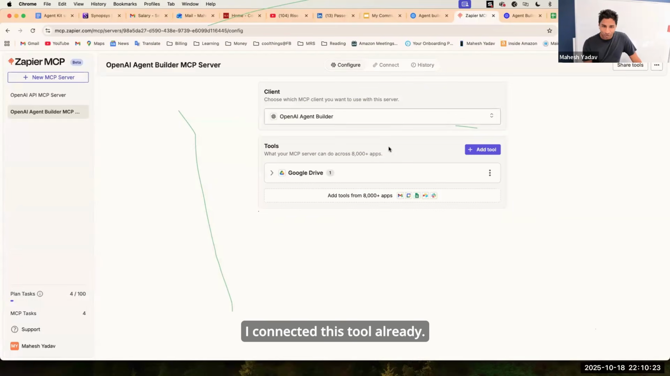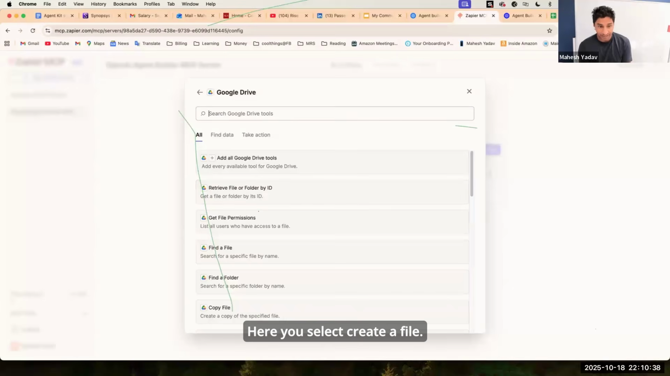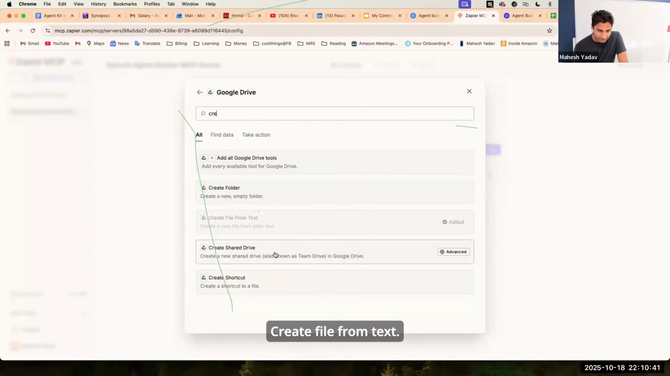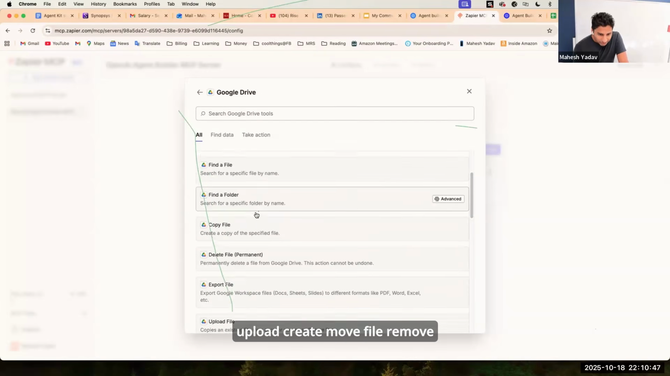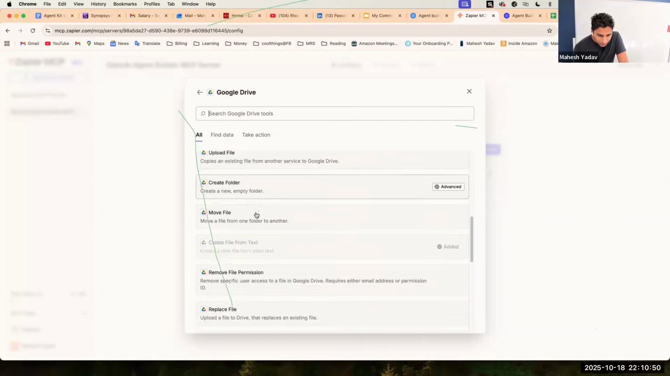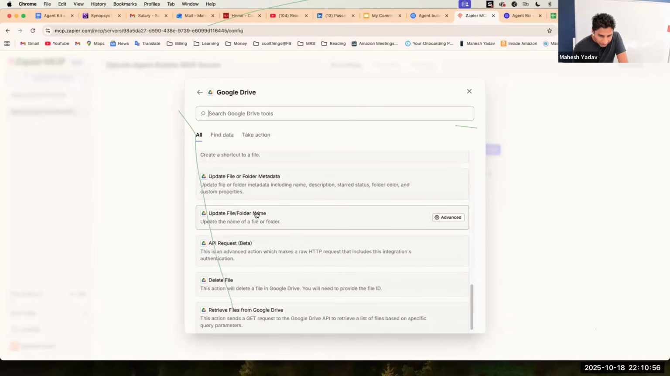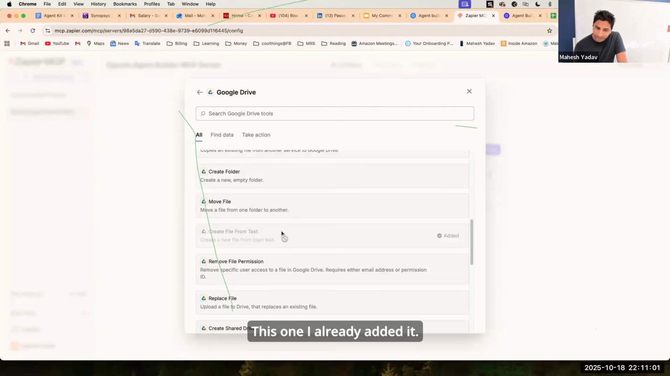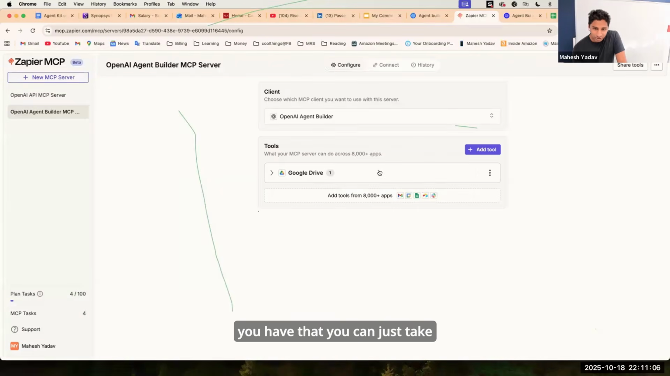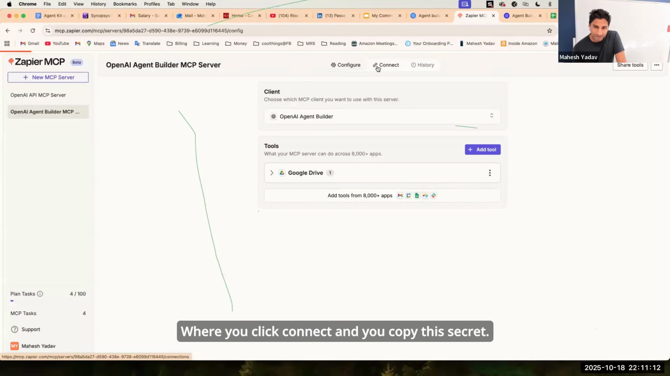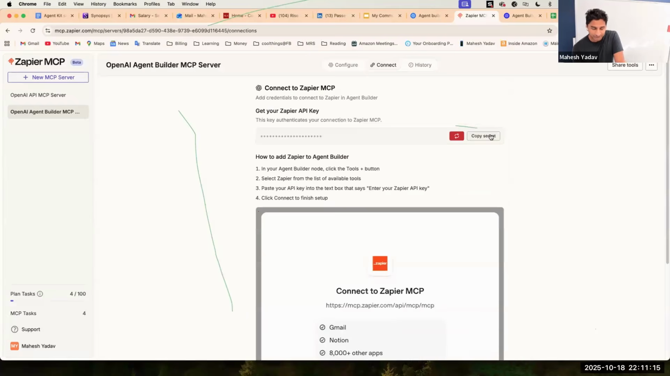I connected this tool already, but if you have to connect, you just say Add Tool. Here you select Create a File, Create File from Text, Create Folder. You can select Create Folder first, but there is an option called Upload, Create, Move File, Remove File, Replace a File, Add File, Update File, Create File from Text. This one, I already added it, that's why it was grayed out, but you just select that. Once you have that, you can take the API key of this, where you click Connect and you copy this secret. Everybody with me?